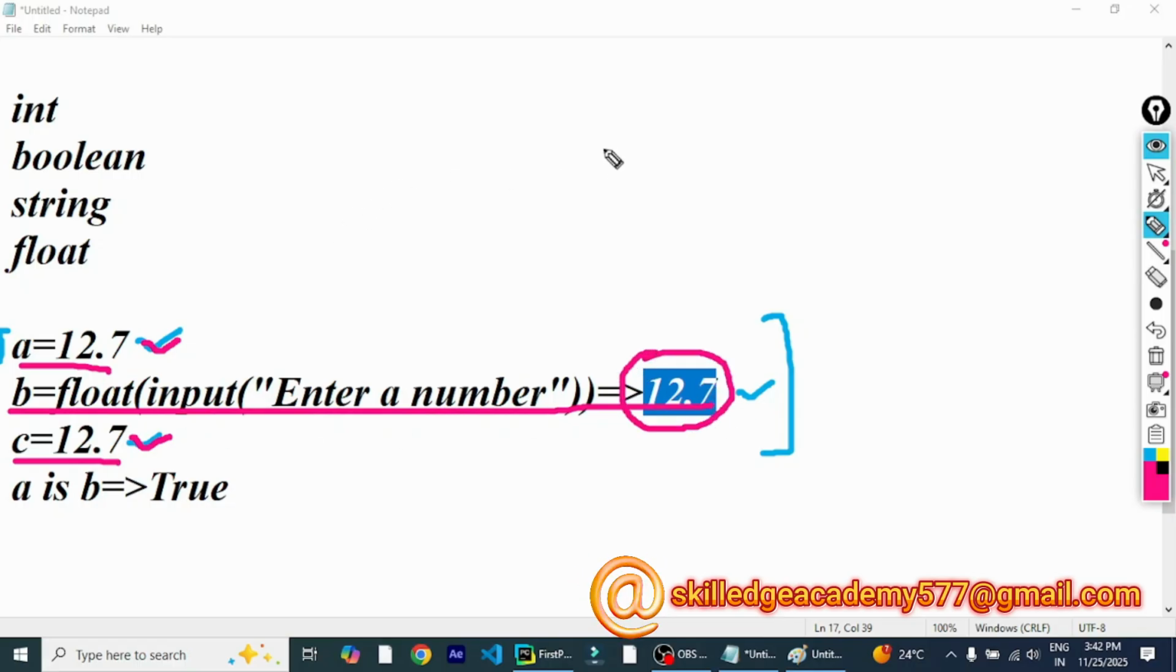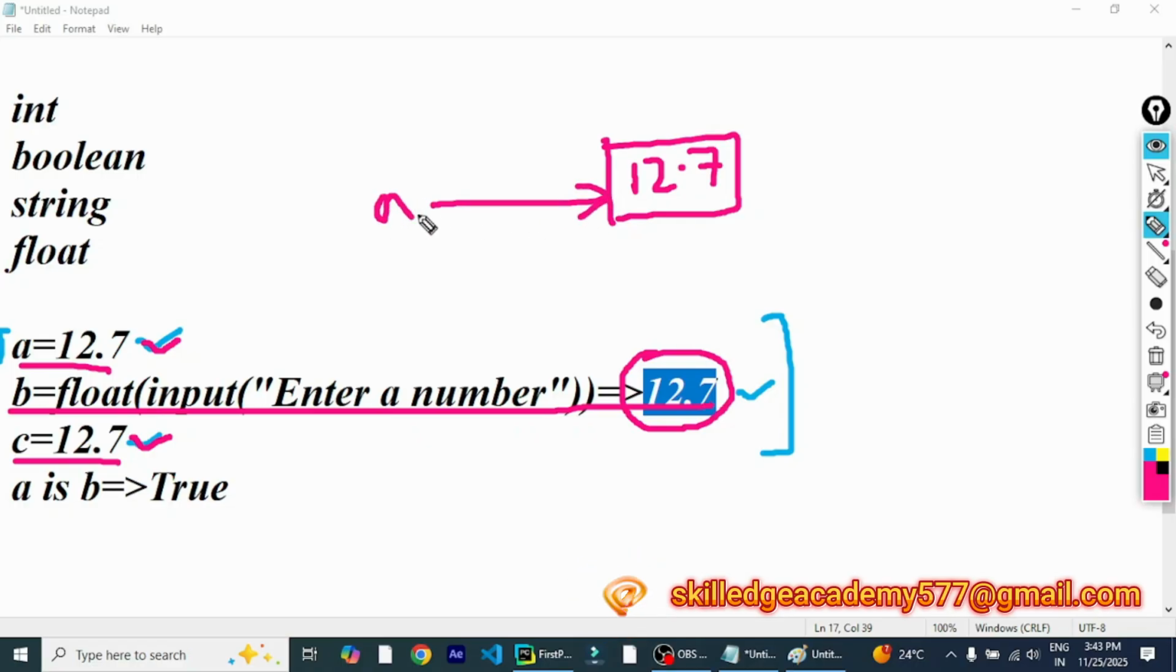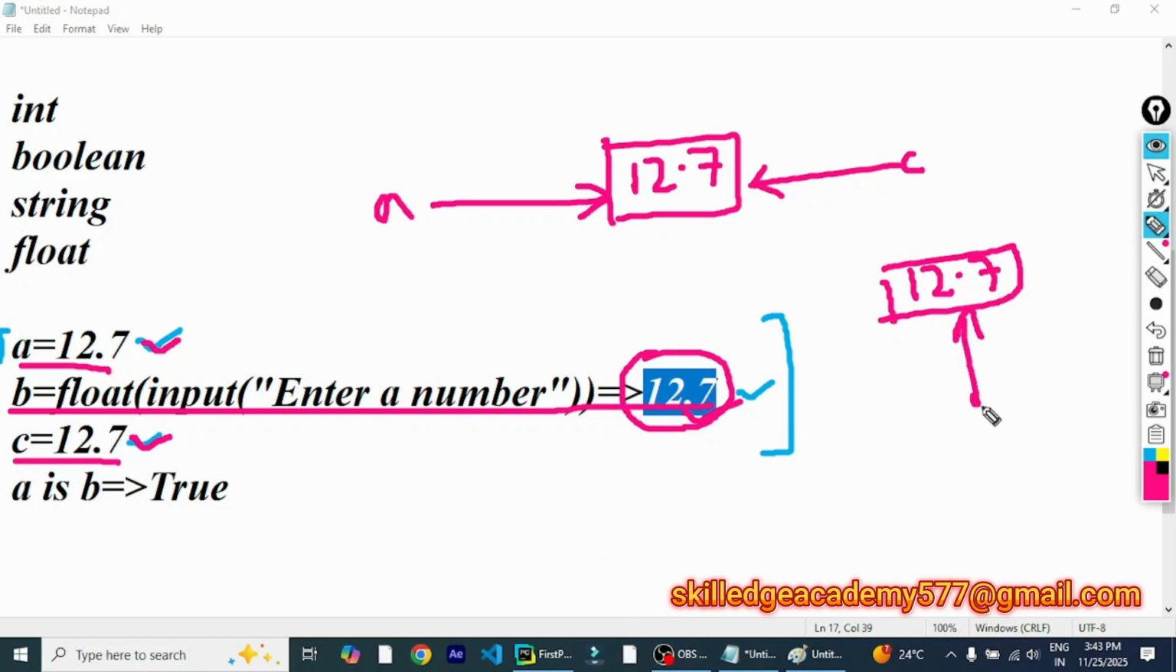So what is the story? When the value 12.7 is directly given to A and C, the memory will be reserved, and both A and C will point to the same location. Whereas when the same value 12.7 is given to B through the input method, a separate memory will be allocated for that 12.7 and B will point to that particular location. And how can we prove that? You can prove that by using the identity operator.